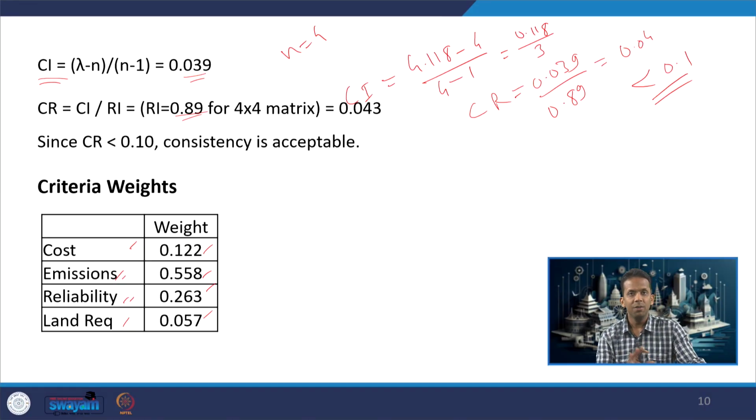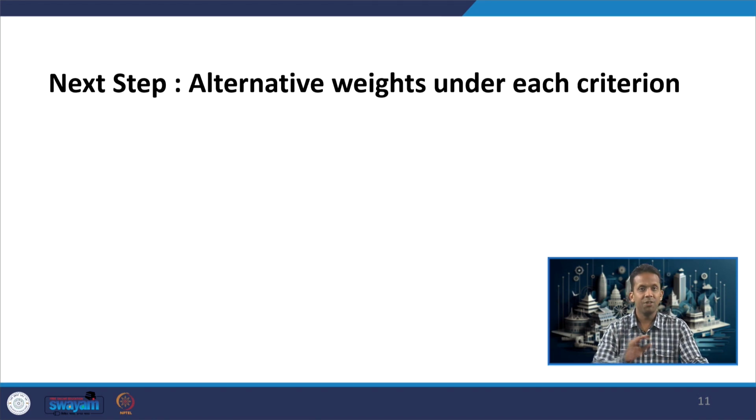So, this is the first major half of the problem that we have solved. We had been given 4 criteria and 3 technologies which we have to compare, but first of all we need to know among the 4 criteria which criteria is more important. So, for that we did this pairwise comparison matrix, checked for its consistency, and then finally reported the weights or priority vector for each of those 4 criteria. So, the next step is that under each criteria we have to calculate the alternative weights.